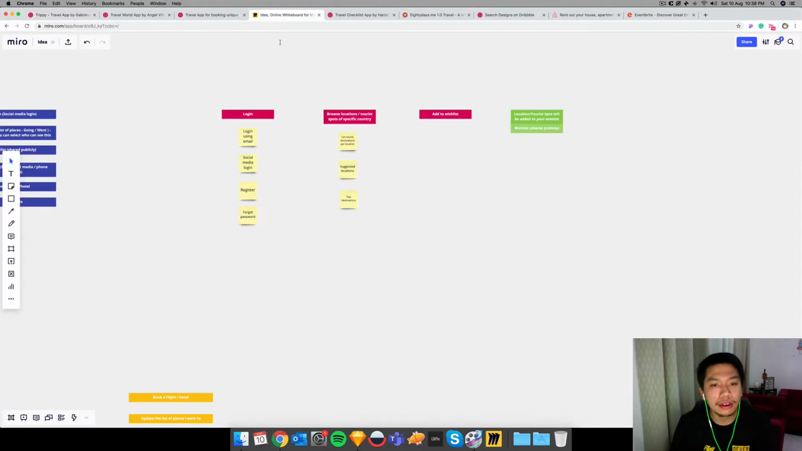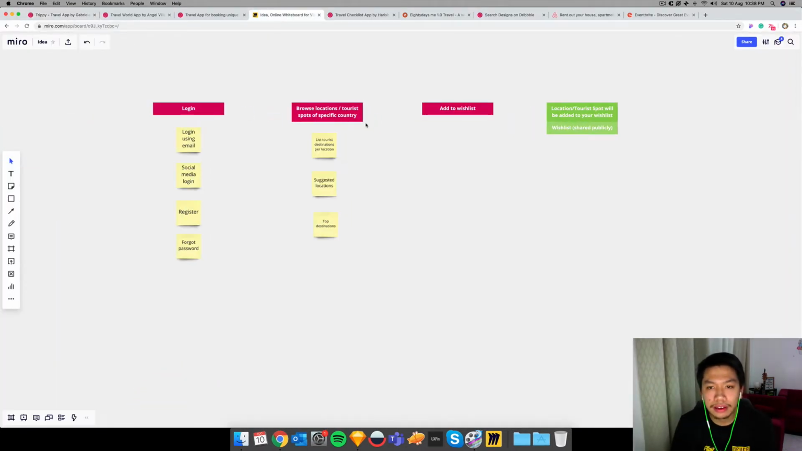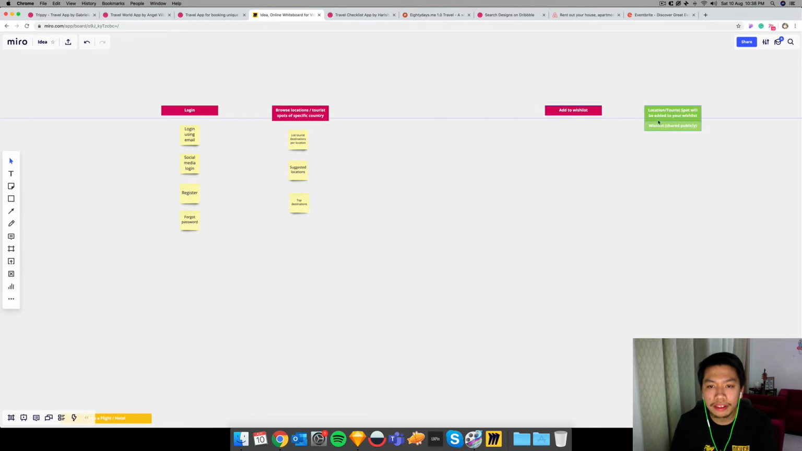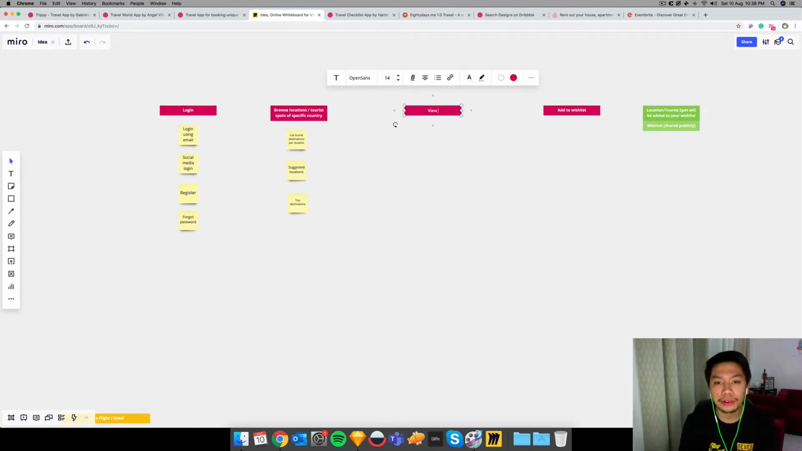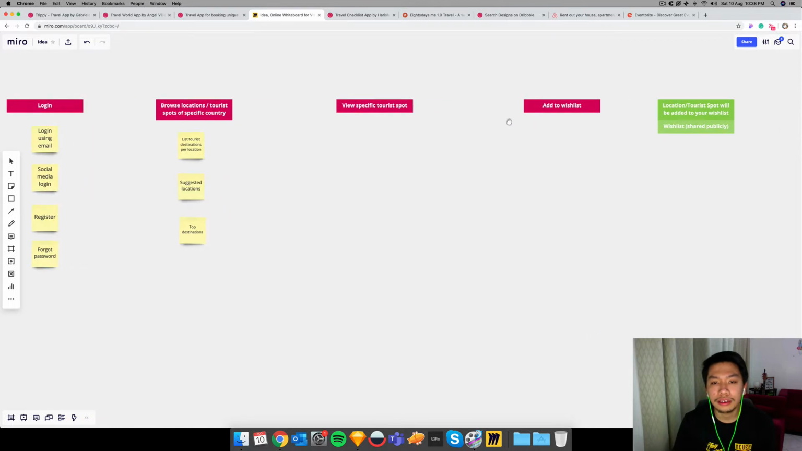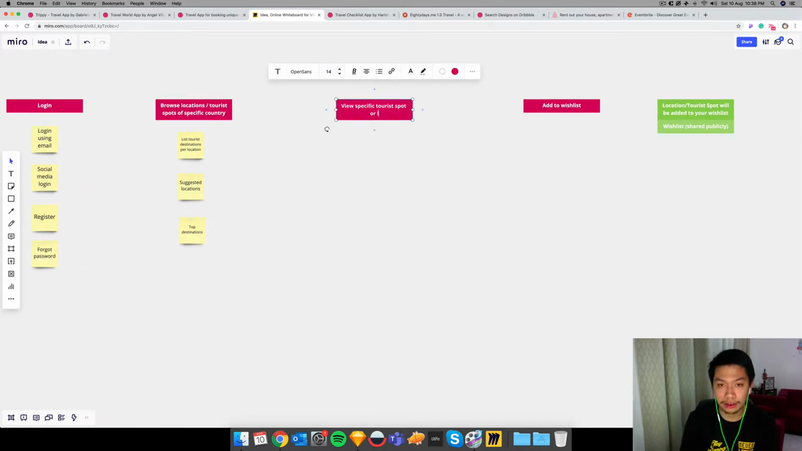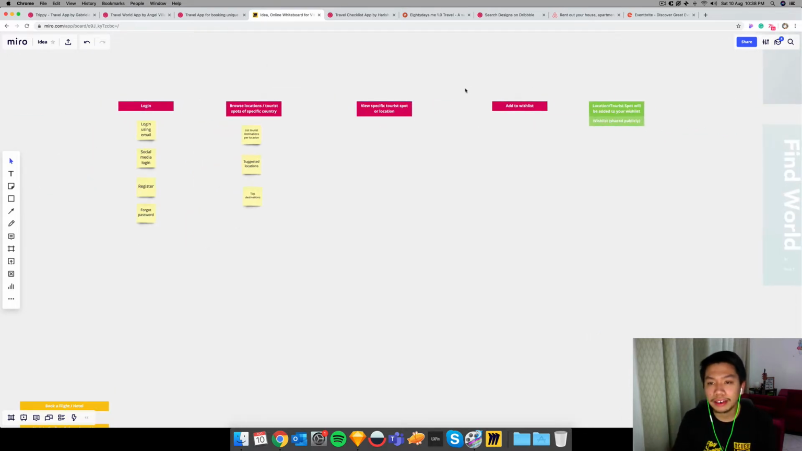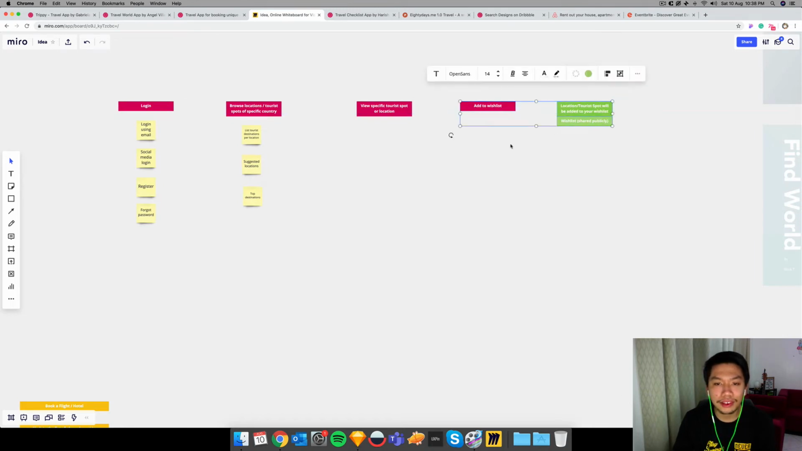Okay, maybe in here they need to open up or view a specific tourist spot or location before they can add it to their wish list.